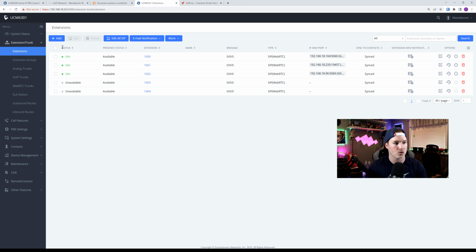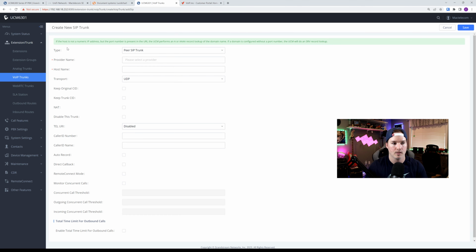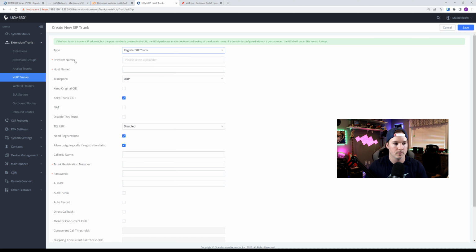But within our Grandstream, we're going to go over to extensions and trunks, and then we're going to go down to VoIP trunks. Now I'm going to click on add SIP trunk. And my type of SIP trunk is a registered SIP trunk. The provider I'm using is VoIP.MS. And for the hostname, I'm going to be using the POP server that I selected in VoIP.MS, and I'll show you where to find that.